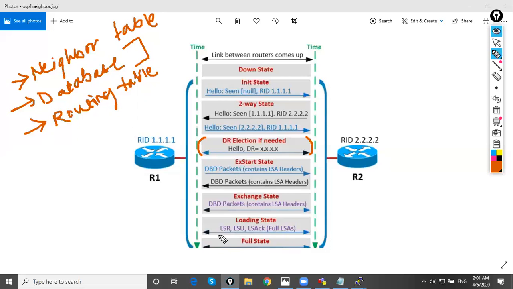After this, if they complete the loading state, then finally they are going to converge, that is, they are going to form the full state neighborship between R1 and R2.